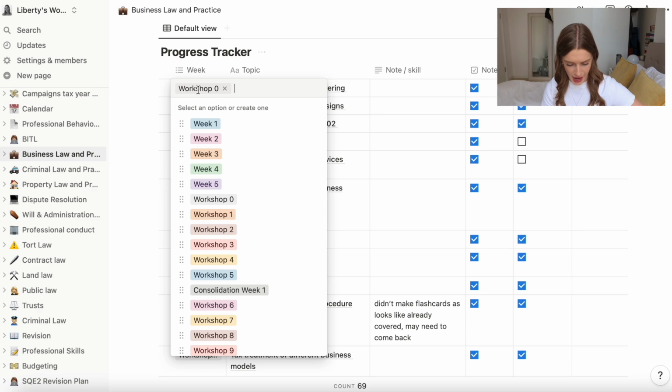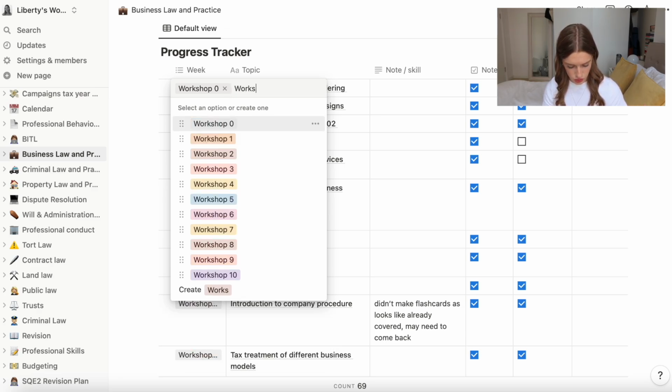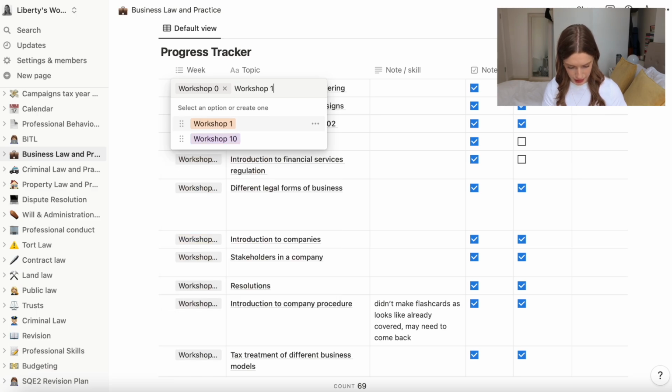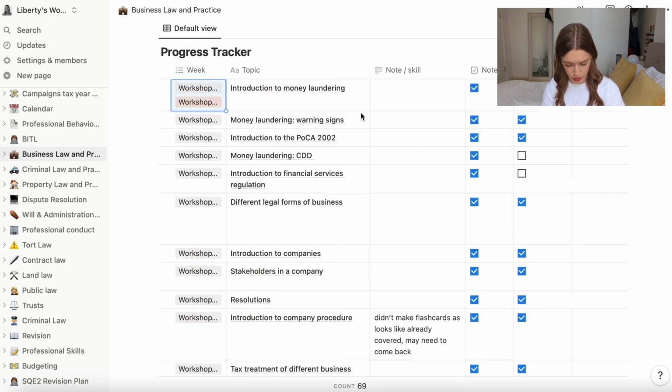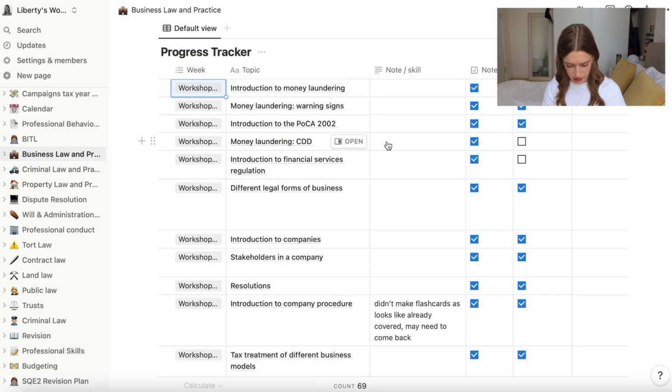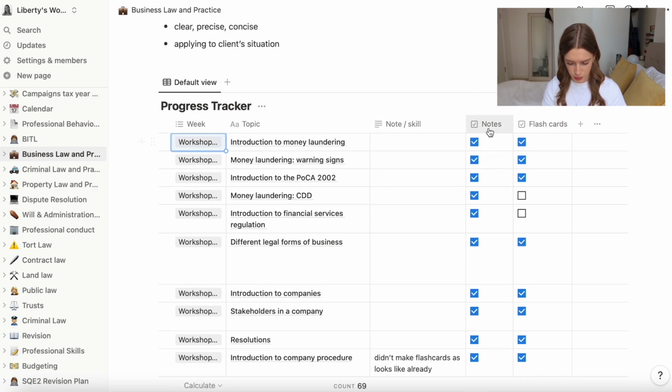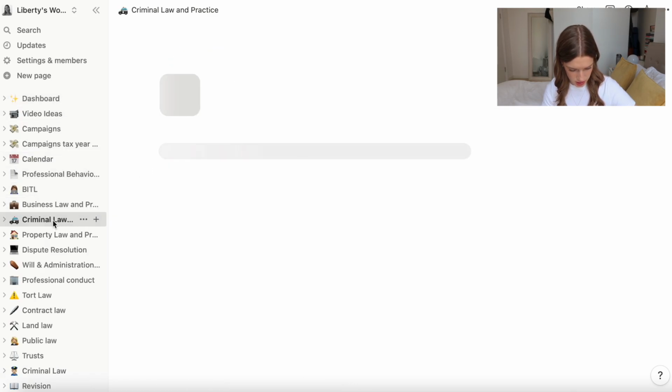So I've done tags here, and it's really easy to create a tag. So imagine, you can put workshop 11, and here we've got 2 tags there. So I've tagged what each of these readings is from in the first section, and then I've put the name of the reading, and then I've got a tick box for notes and a tick box for flashcards, so that I can really easily track my progress with all of the work that I need to do each week for that.